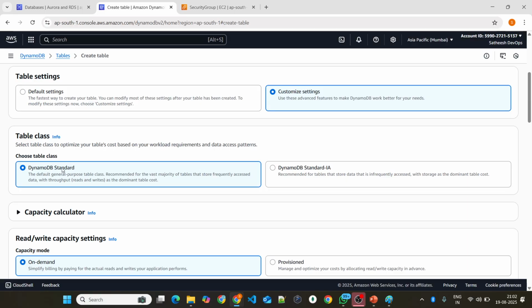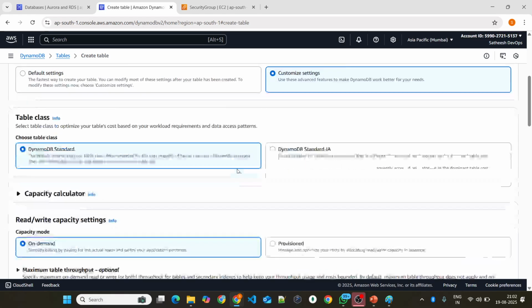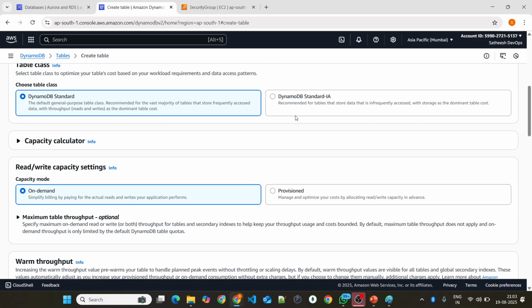If I use standard, the data is going to be replicated in all three availability zones. If I choose the one zone option, out of the three available zones, it is going to reside the data in only one availability zone. That's the difference. For this case, I'm just choosing any DynamoDB class because after creating, I will delete it immediately.